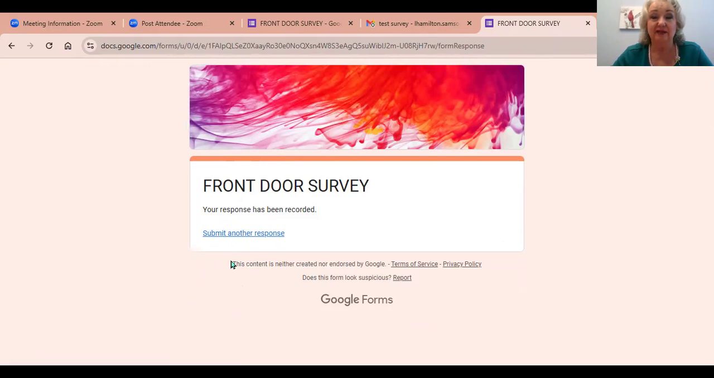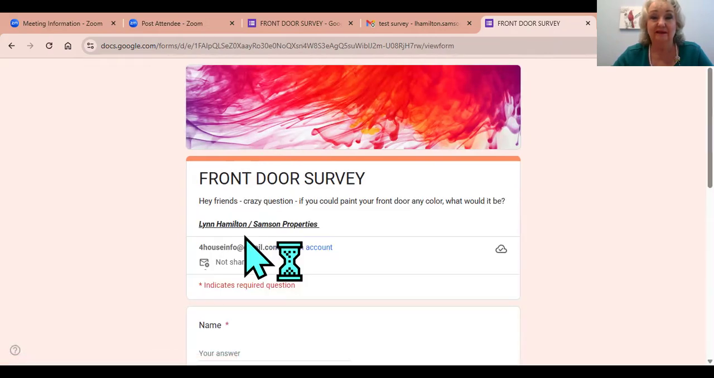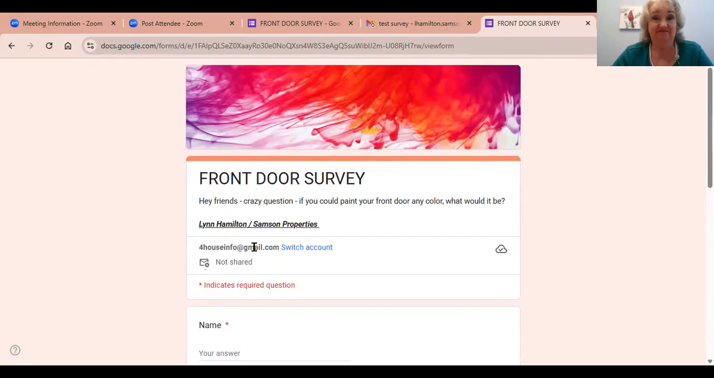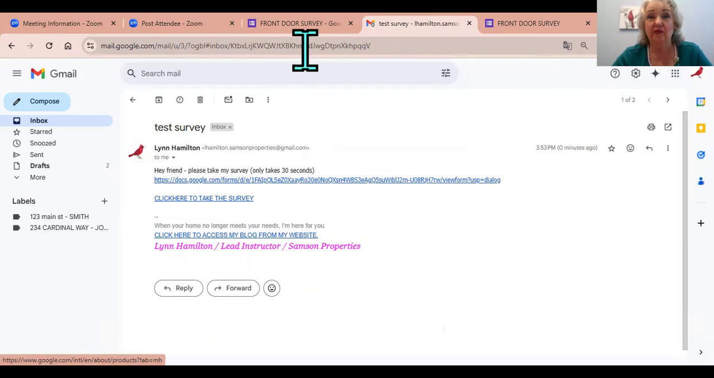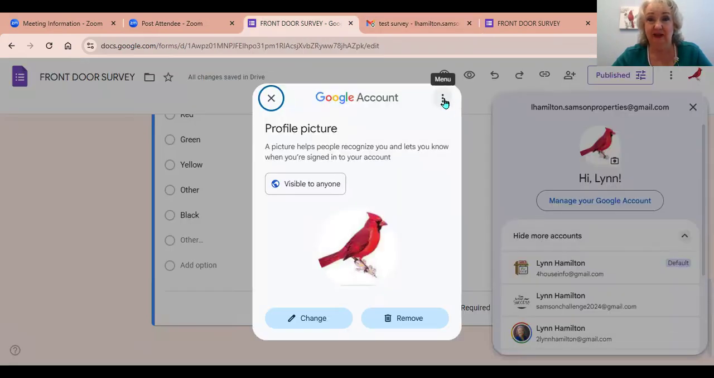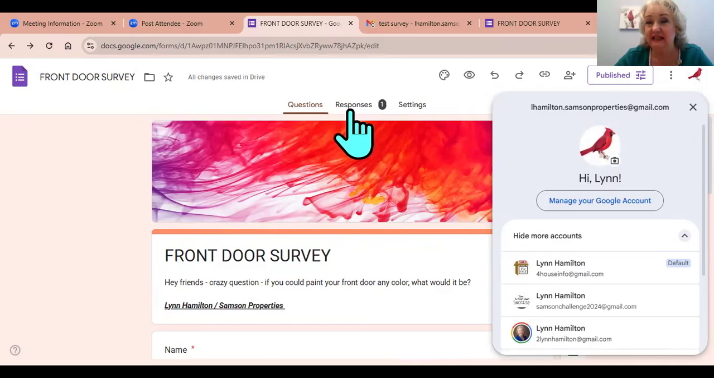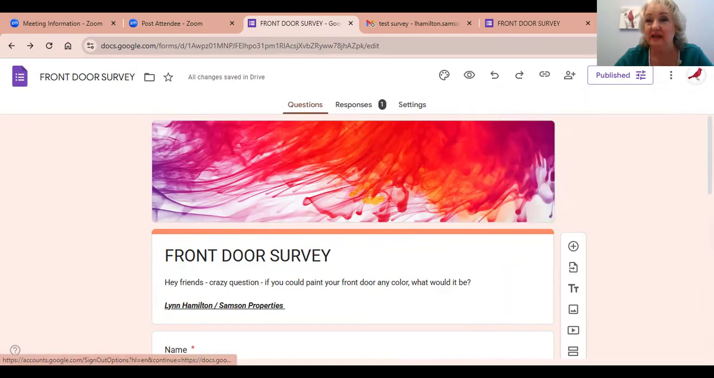It can allow you to submit another response and you can do it again. But basically I did what I said I needed to do. All right. So now let's go back to where your forms are. Let me close that. I don't need that open. And as you can see, it says responses. There has been one. That was me. That was the response that I just did.